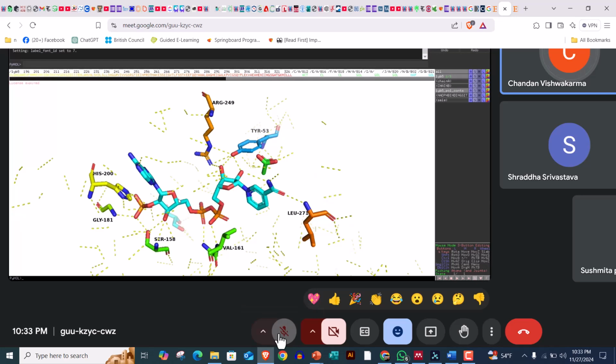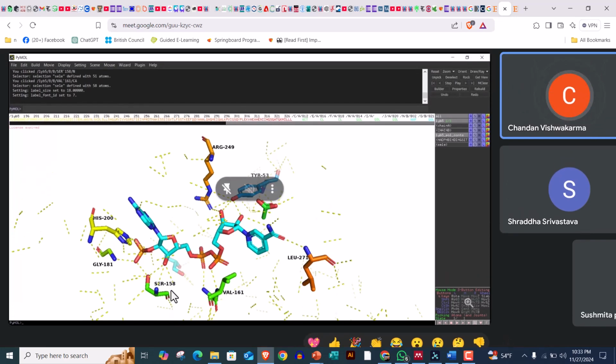Now, if you want to work on this NADPH conservation, let's open another structure because we are comparing the NADPH. We are looking at the conservation of NADPH. Let's open some other structure, like E. coli. That one is also crystallized with NADPH. So I'm just opening the other structure.